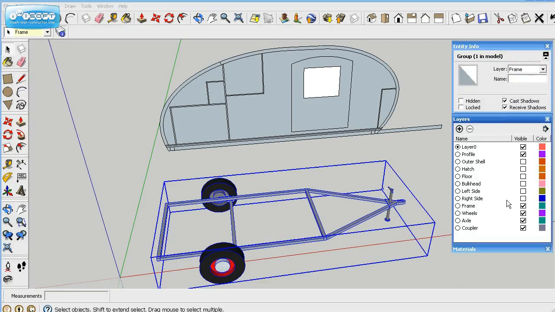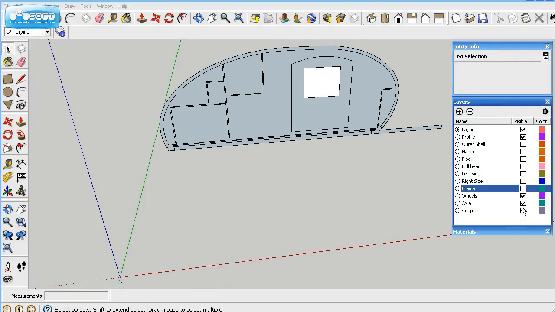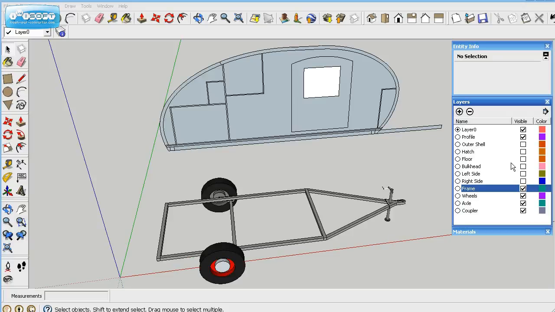Now see, if you go down to layers and you click on axle, the axle will go away. But if you click on frames, it'll all go away. So anyway, we've got that.